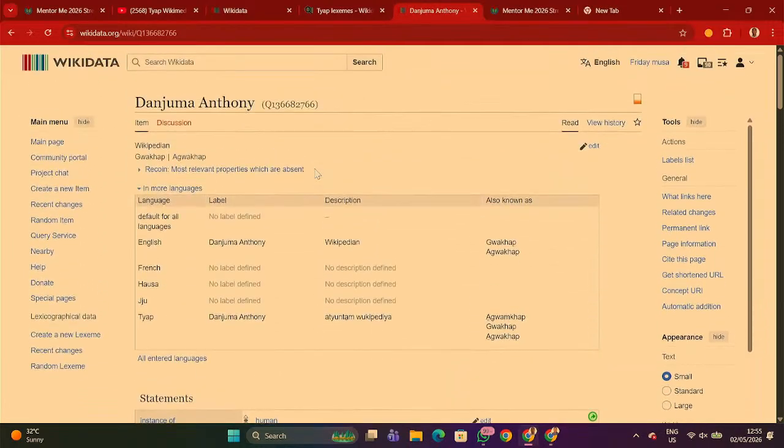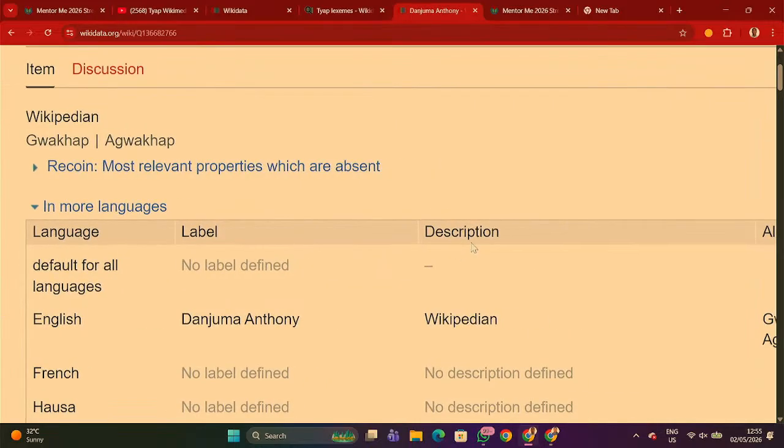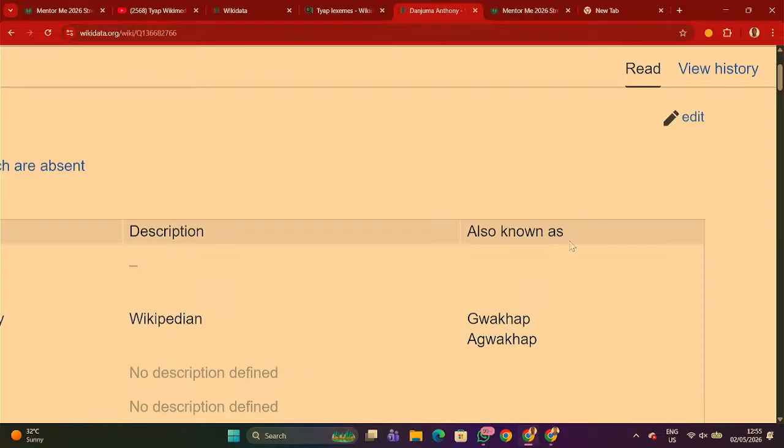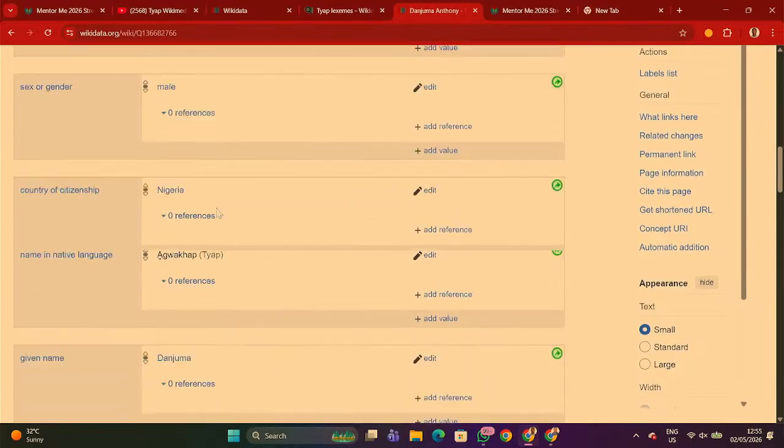It is still his other name. You see label, which is supposed to be lemma on Wikidata lexemes. And we see description, which is supposed to be usage example, under lexeme. And we see "also known as", which is the alias. Also known as Gwakhap. The short form is Gwakhap. So that is it about all these things.